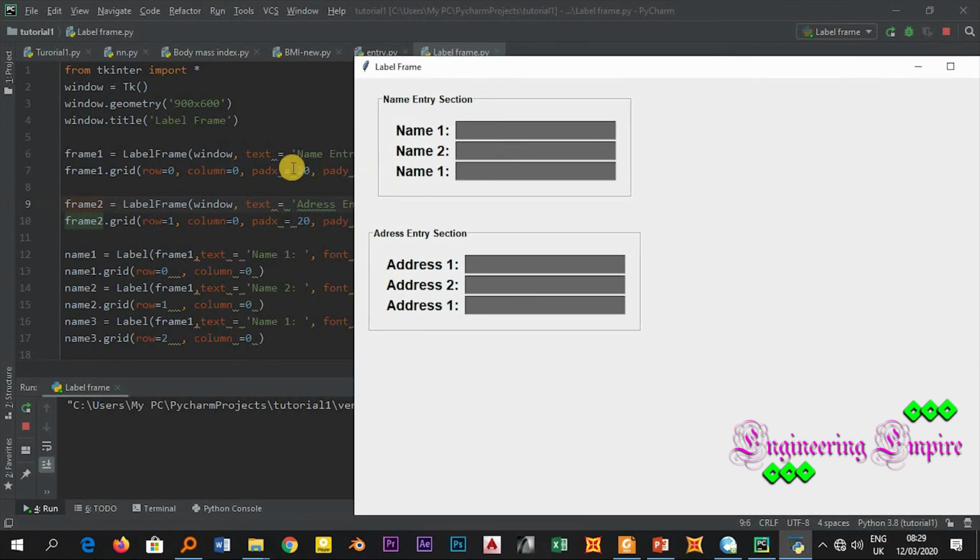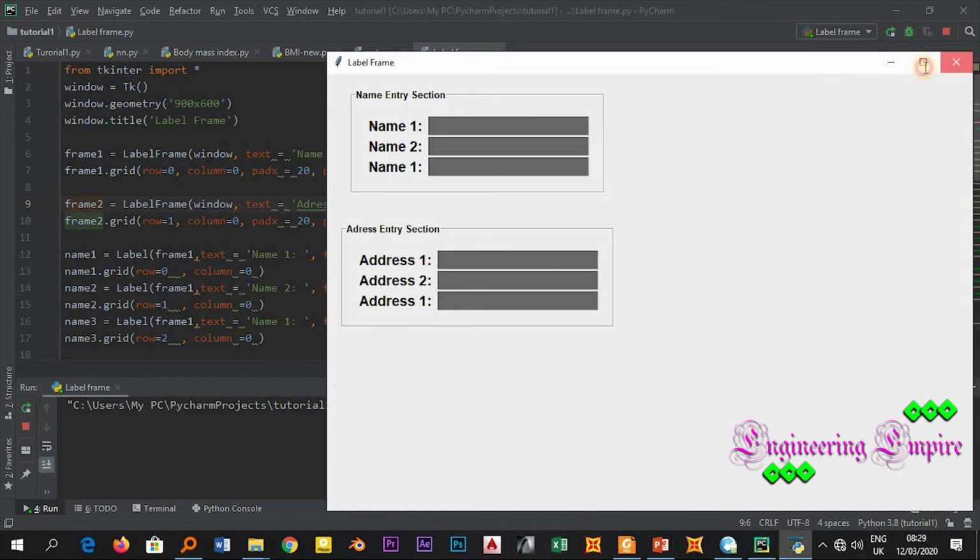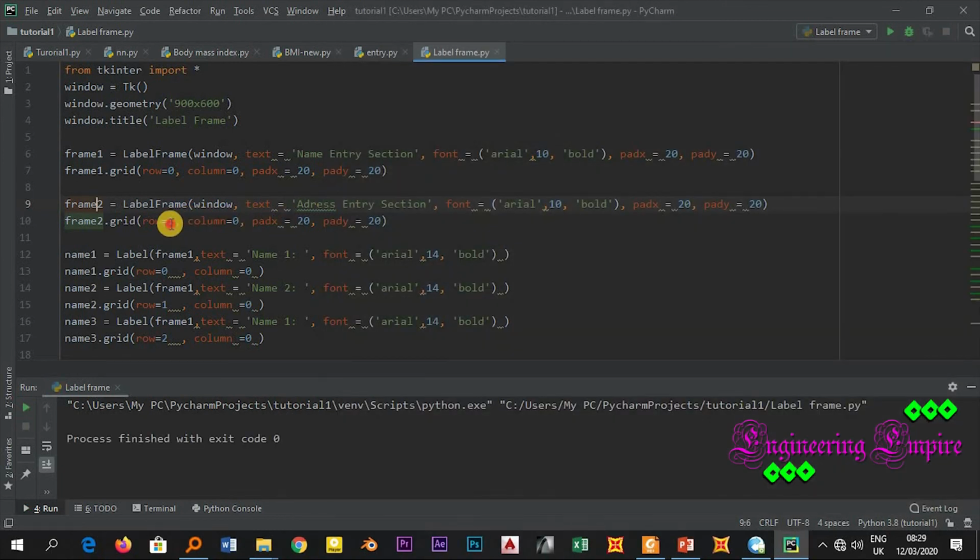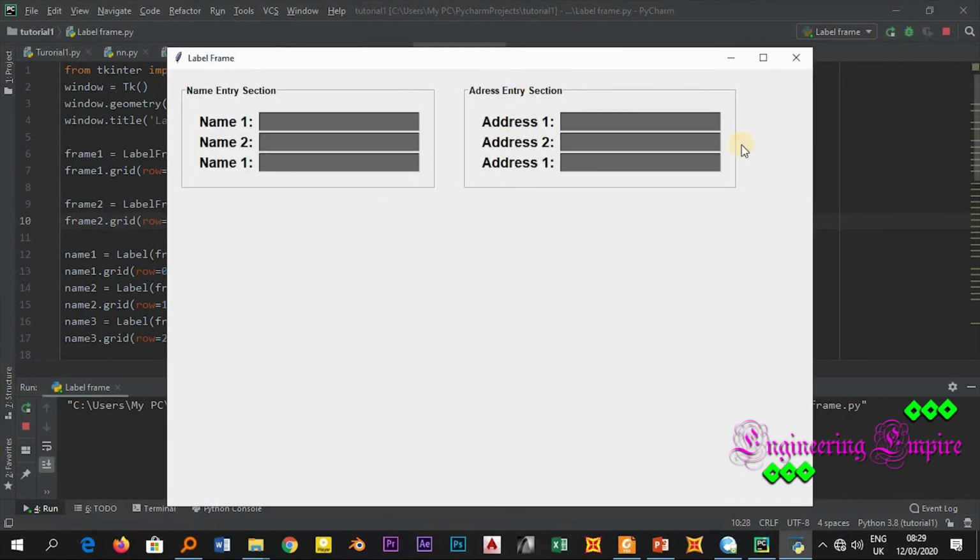Okay, this is row 0, this is row 1. This is column 0, this is column 1. So this part will be row 0, column 1. So the only thing that I have to fix here is row 0 and column 1. That's all. And if I run it, oh, you see it here.